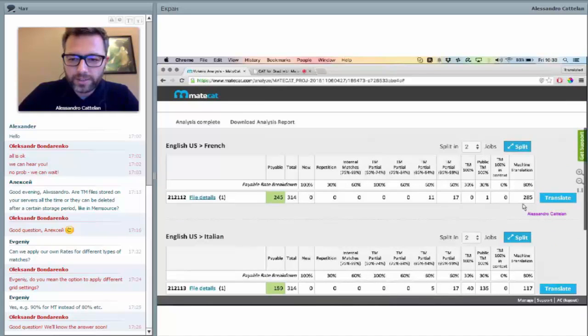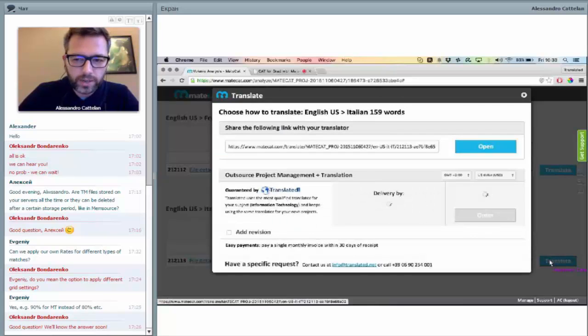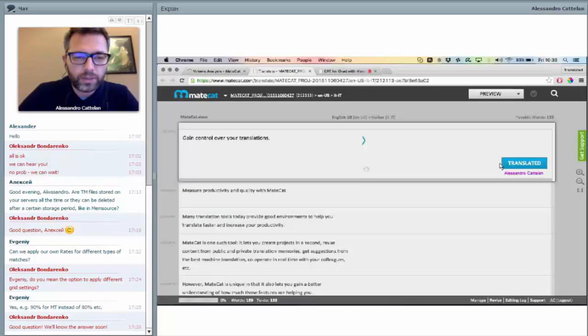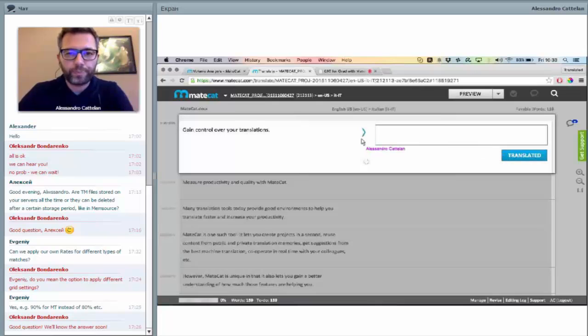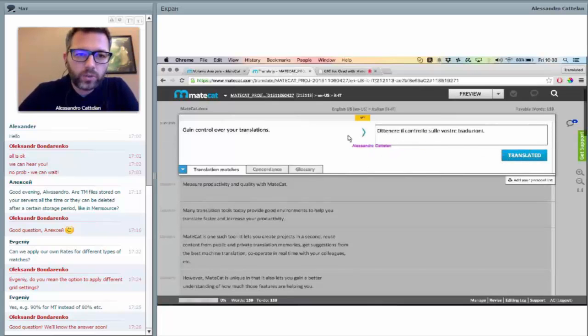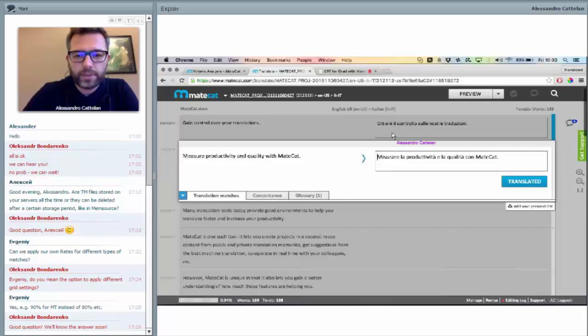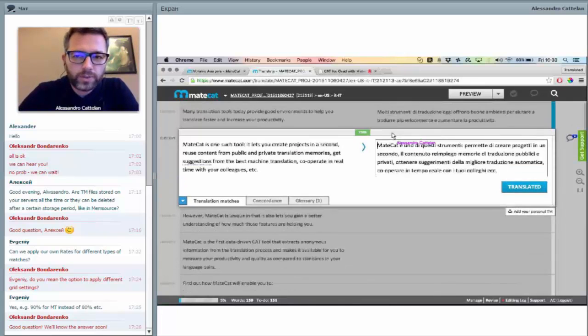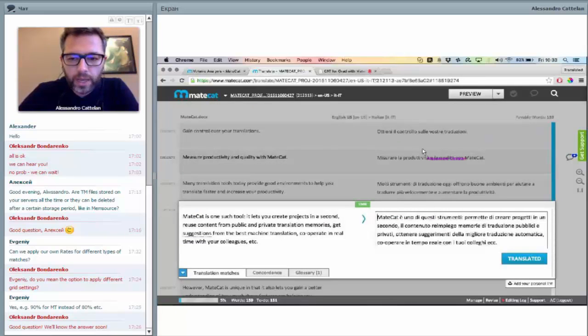But let's see something more. Let's go to the Italian one, which is easier for me to play with. Now, gain control over your translations. Again, let's say like this, ottieni controllo sulle traduzioni, accept, accept. Now, I'm doing this translation, but what if I want to do a revision here? Again, the bottom bar, you can see the revise link. You click on that one, and you're taken to this interface.